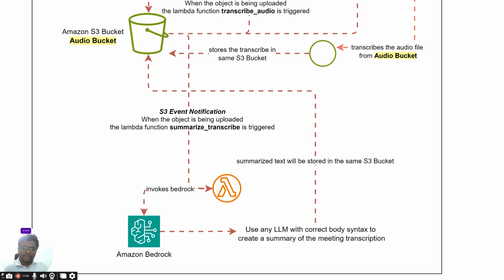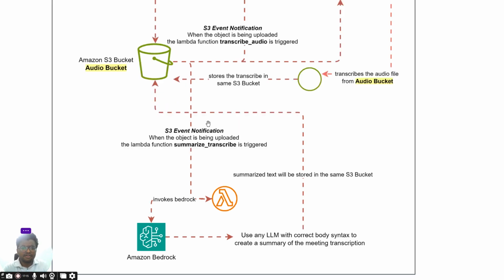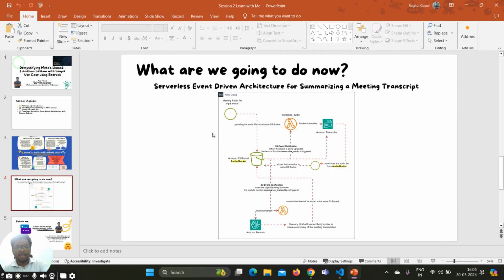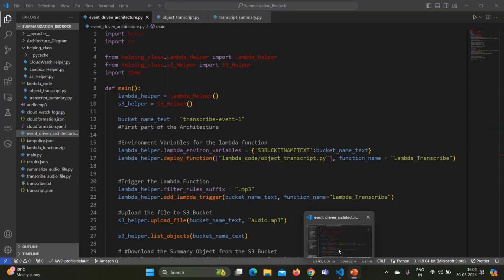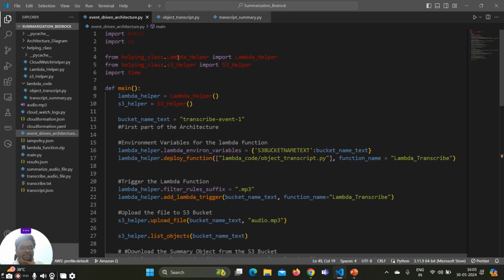We're going to work with some of the nuances of S3 event notifications and things like that. So let's have a look at this in the code. I'm going to run through the code that I've written. Before going to the event driven architecture, I'm going to go through the two important files.